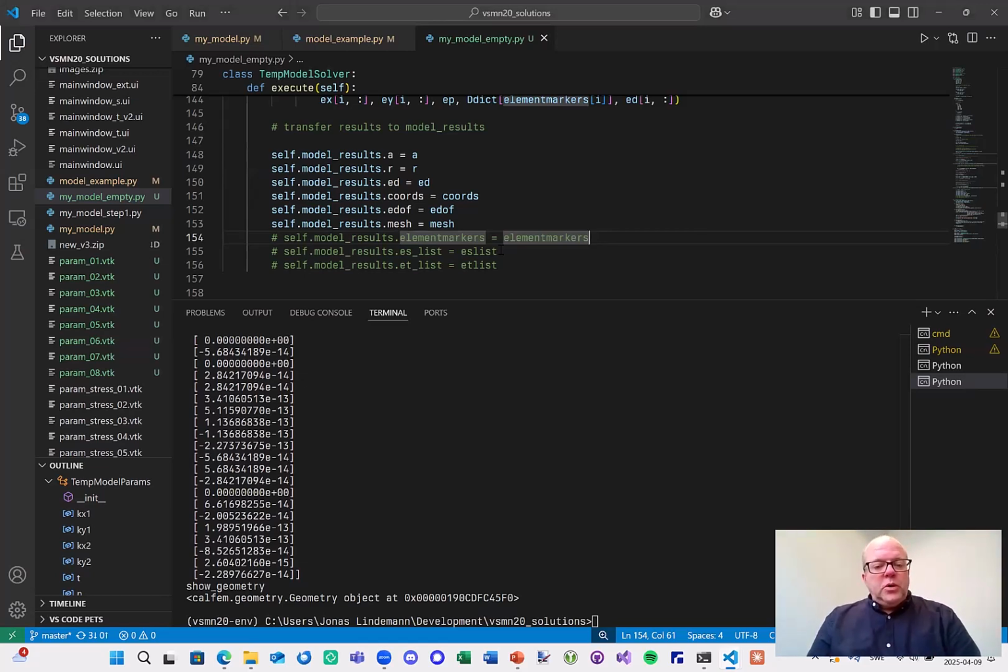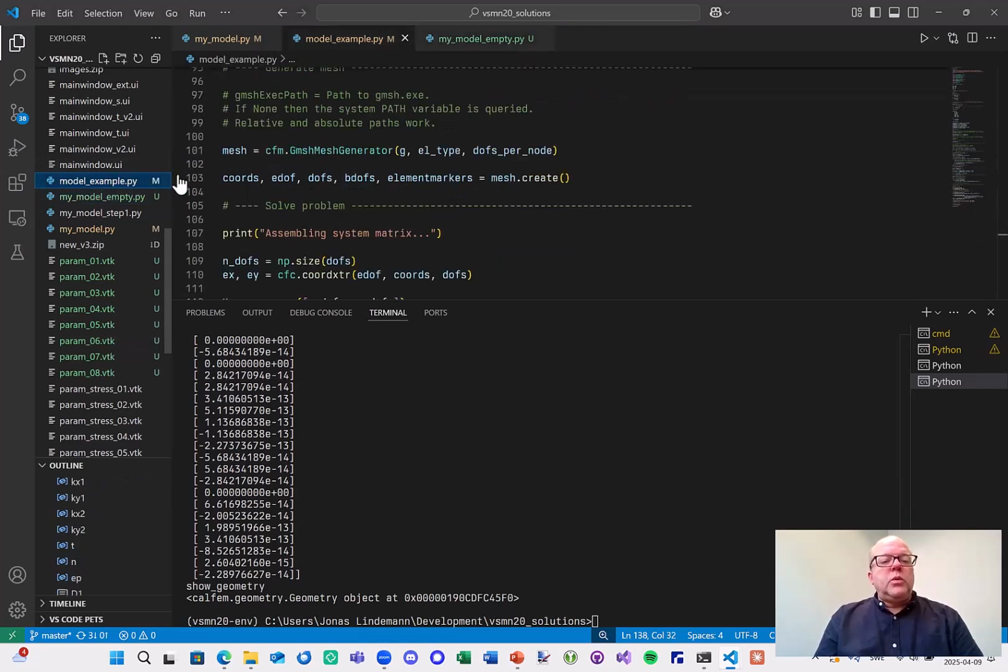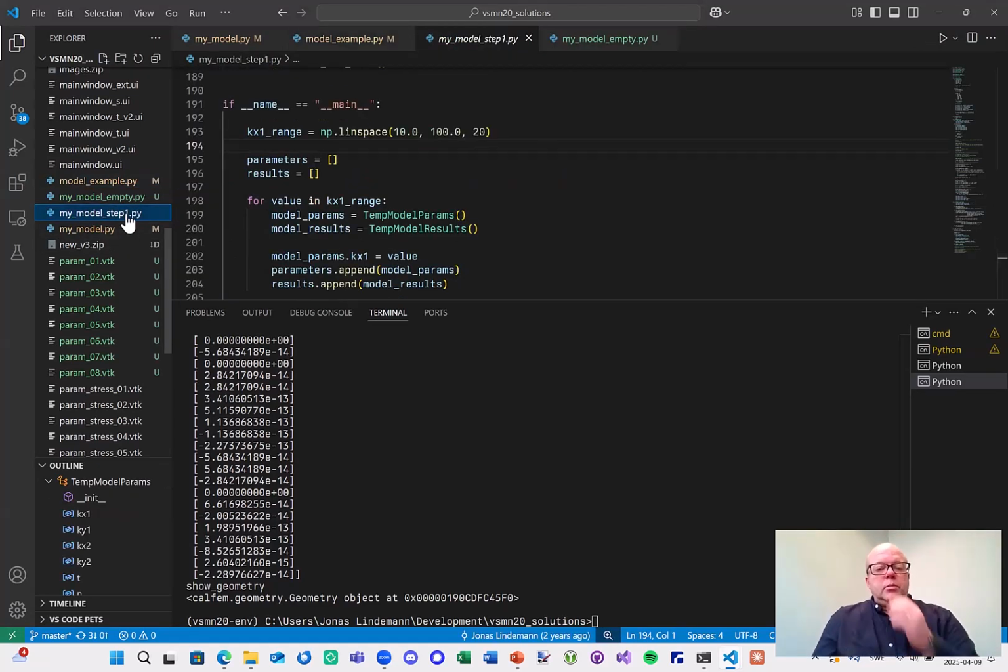So what's the point of all this? You could have just made a simple temperature solver like we had here in the model example. So why make it so complicated? Because now I'm going to show you the real benefits of this. So I'm going to look at a separate model here.